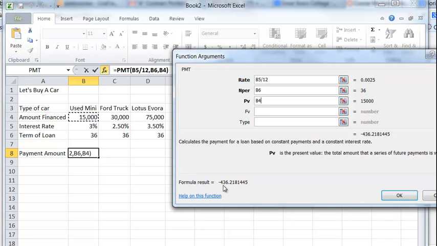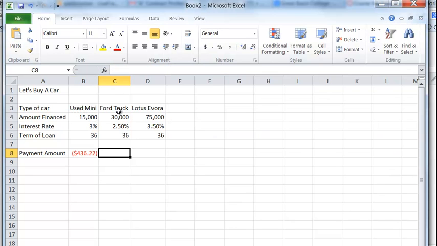This result is showing $436. We always ask ourselves, does that make sense? If it does, we can click on the OK. Let's do the same for the Ford truck.